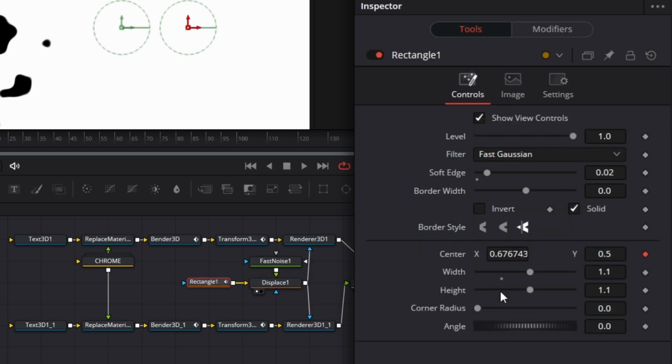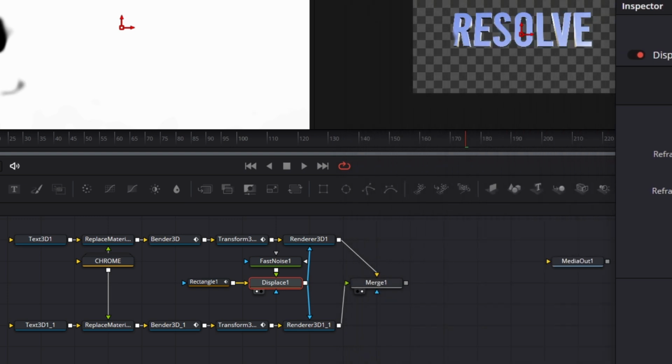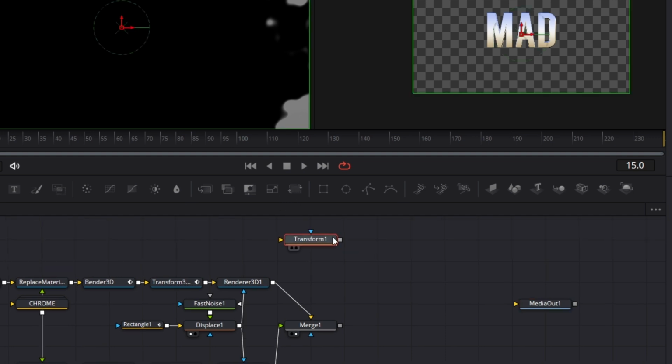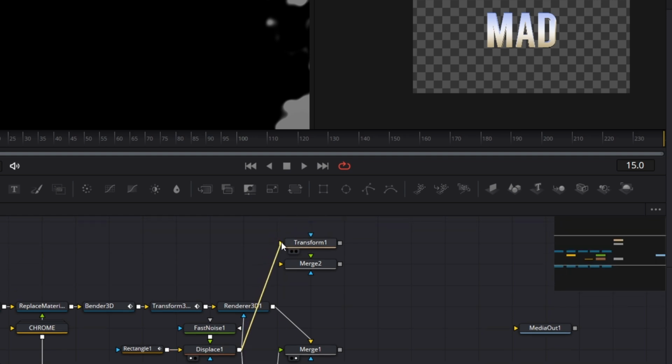Then let's go to this soft edge so it's a bit softer. Let's go to displace, and I want to retain a bit of the soft edge. So let's just set it to 0.5. Bring in a transform node. This is a transform node here. I'm going to bring in a merge node. Then I'm going to use this output of this displace as the input for this transform, like so. And then also the input for this merge.